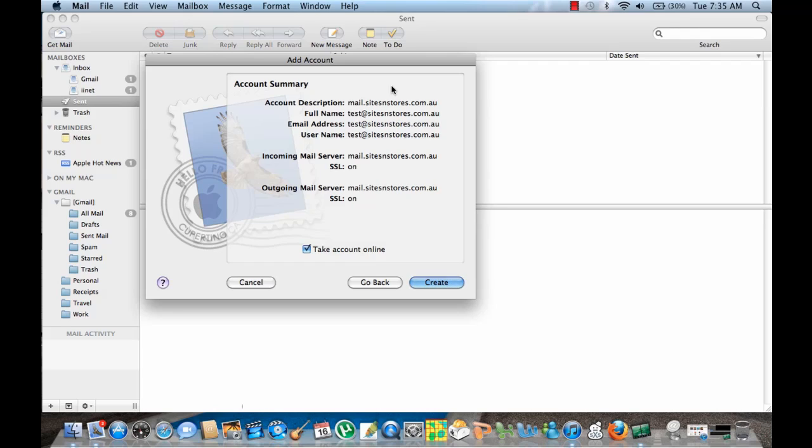Incoming mail server will always be mail.your particular web address. There is never an at in your server details, and the outgoing mail server will depend on your ISP, but for the purpose of setting this up today, we've used Sites and Stores' own internal outgoing mail server. You will not use that information.